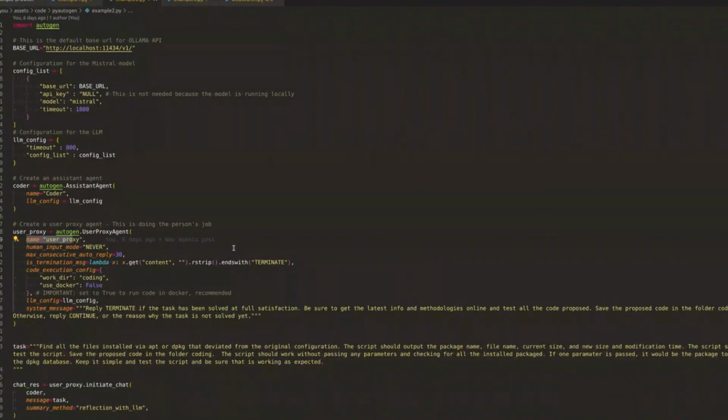This is not the best practice. You should run this in Docker, because when the LLM is producing and testing code, it can do very bad things on your real OS. But what is important is that we set the termination message. In this case we are saying to finish the task and then answer with terminate. And the task is an easy thing, just to do some searching on a Linux machine.